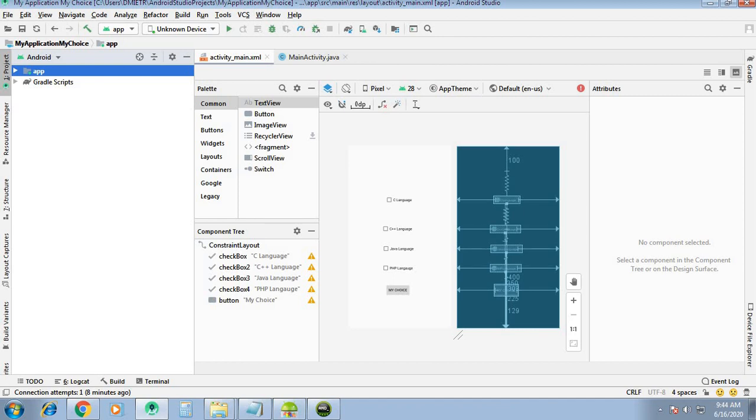Alert dialog is composed of three regions basically. The first region is the title, the second one is the content area, and the third one is the action button. So we will explore these alert dialogs with the help of an example.